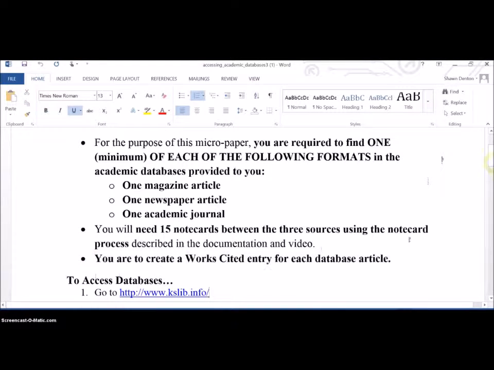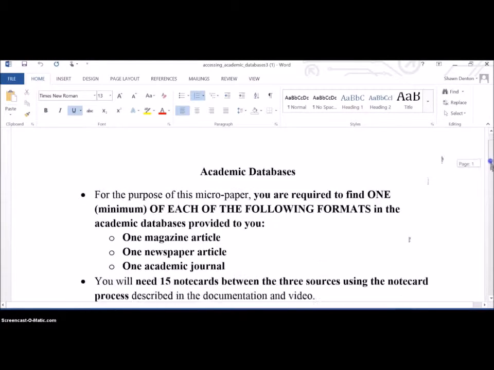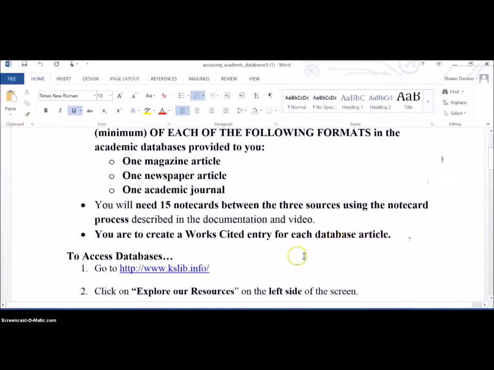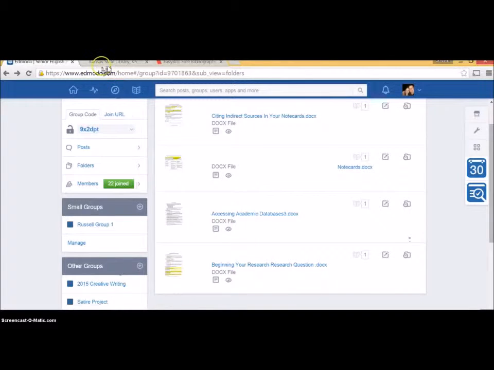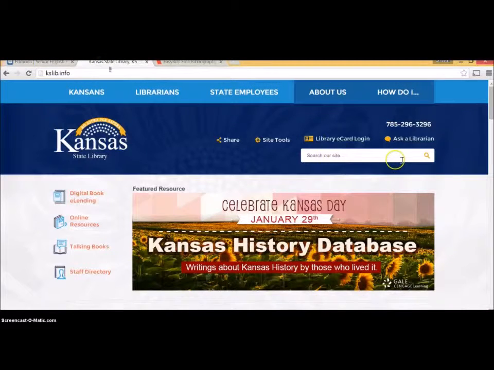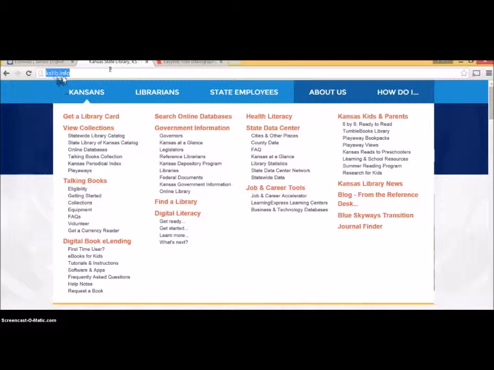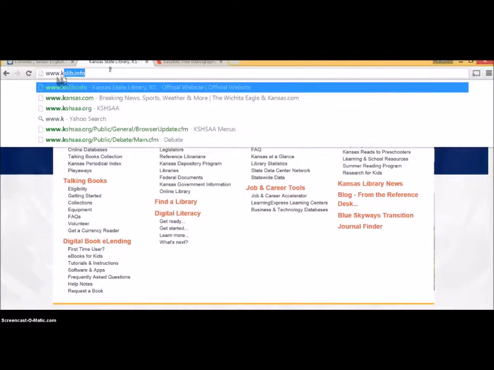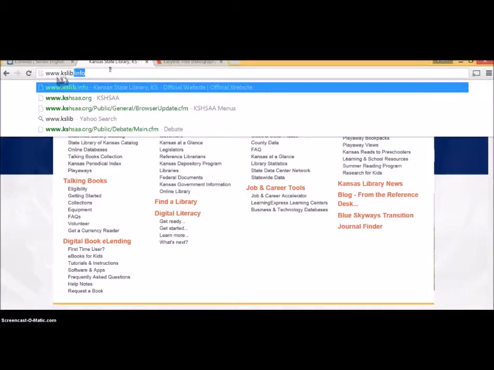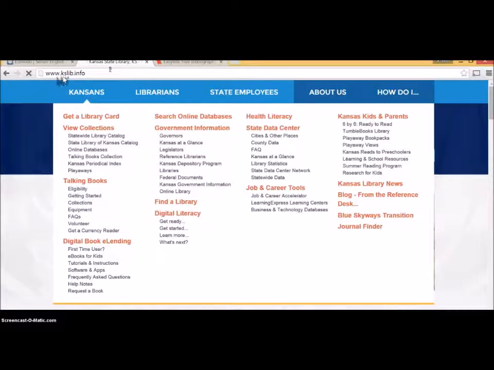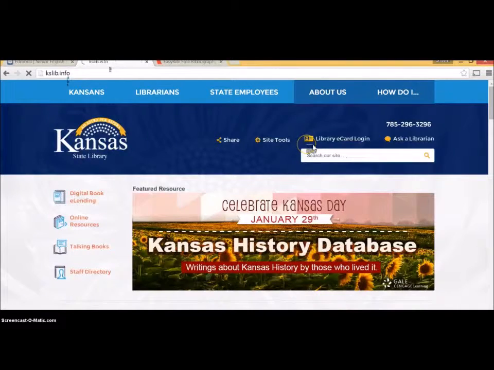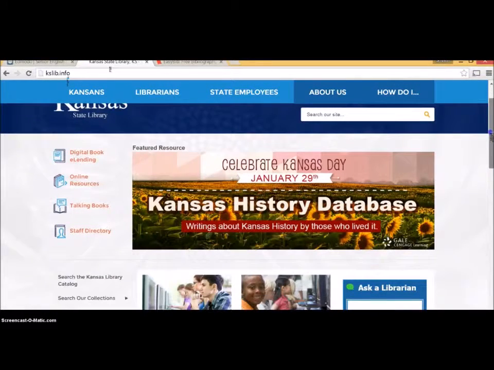So let's go ahead and start looking at an academic database, and for this video we're going to focus on an academic journal. So I'm going to my search engine. I have the Kansas State Library website already pulled up. Step 1 says you essentially go to kslib.info. You're going to pull up that particular website. It's going to look like this opening site that you see in front of you.